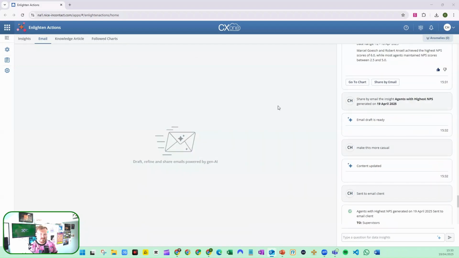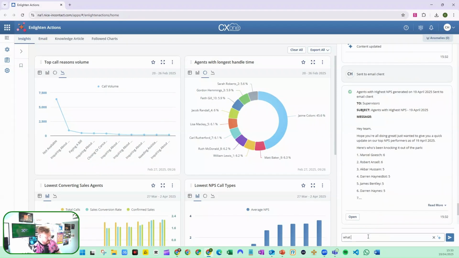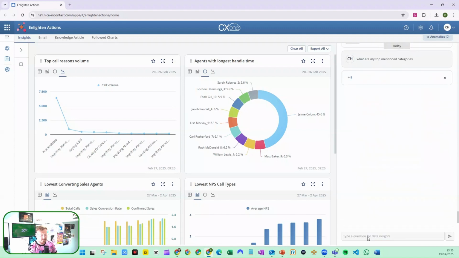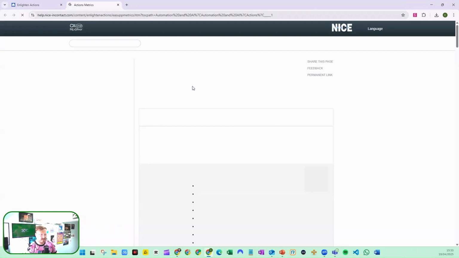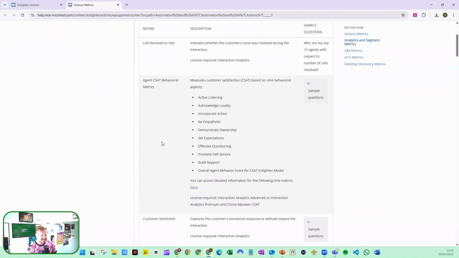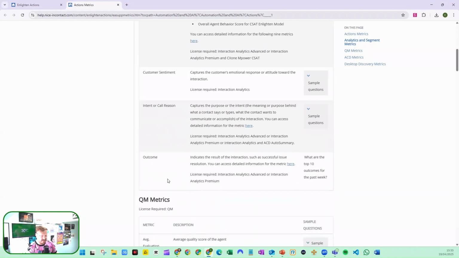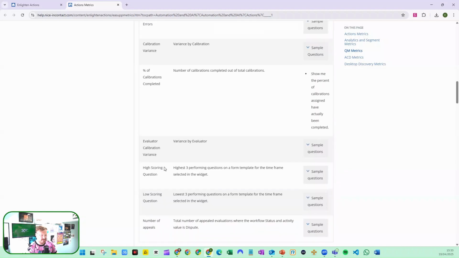Now, let's go back to Insights. Let's look at what are my top mentioned categories. See what we get out of that. This should be using a combination of IA and QM, and it looks like it's not liked either of them. So what we'll do is we'll go to the help page and see where we should be getting metrics. So call resolved, CSAT metrics, customer sentiment, intent outcome. Yeah, we should. Right, we're not picking up categories out of QM.